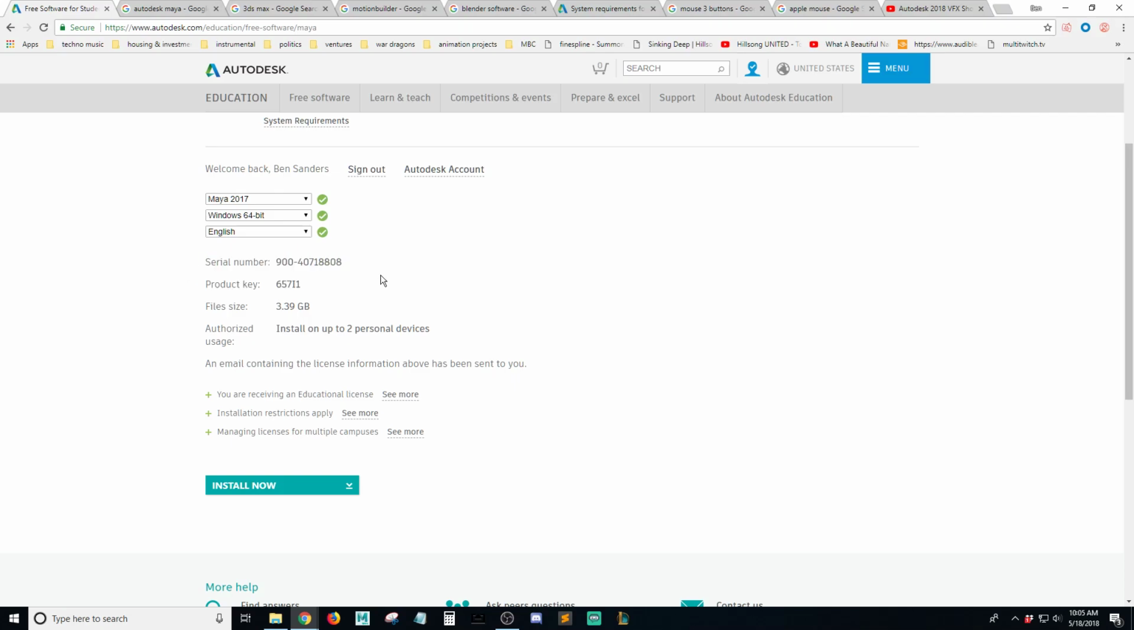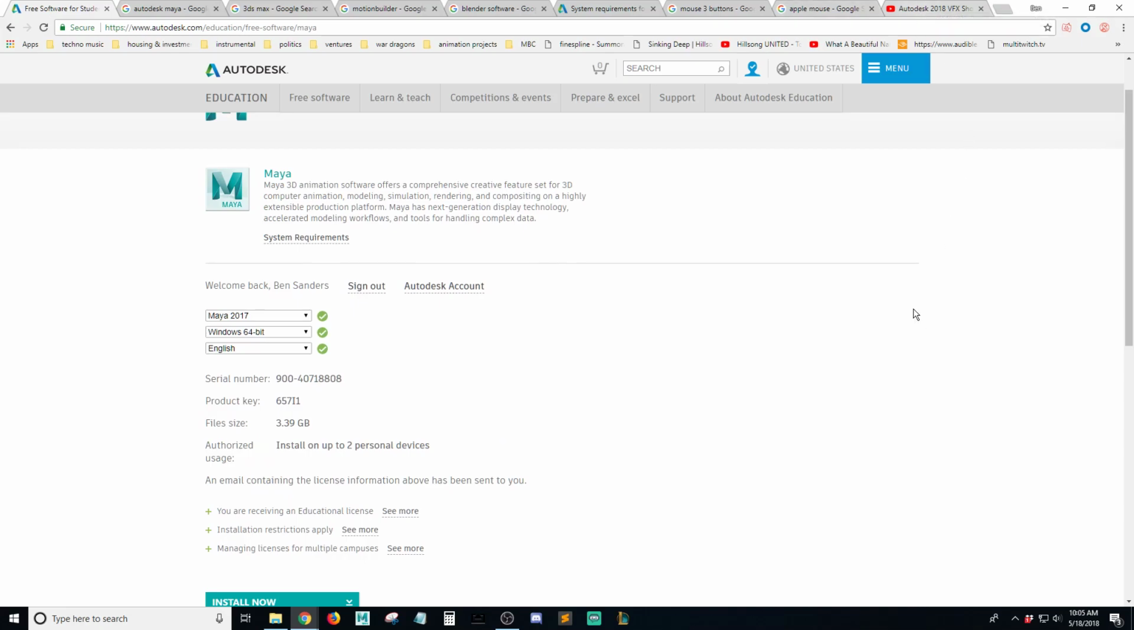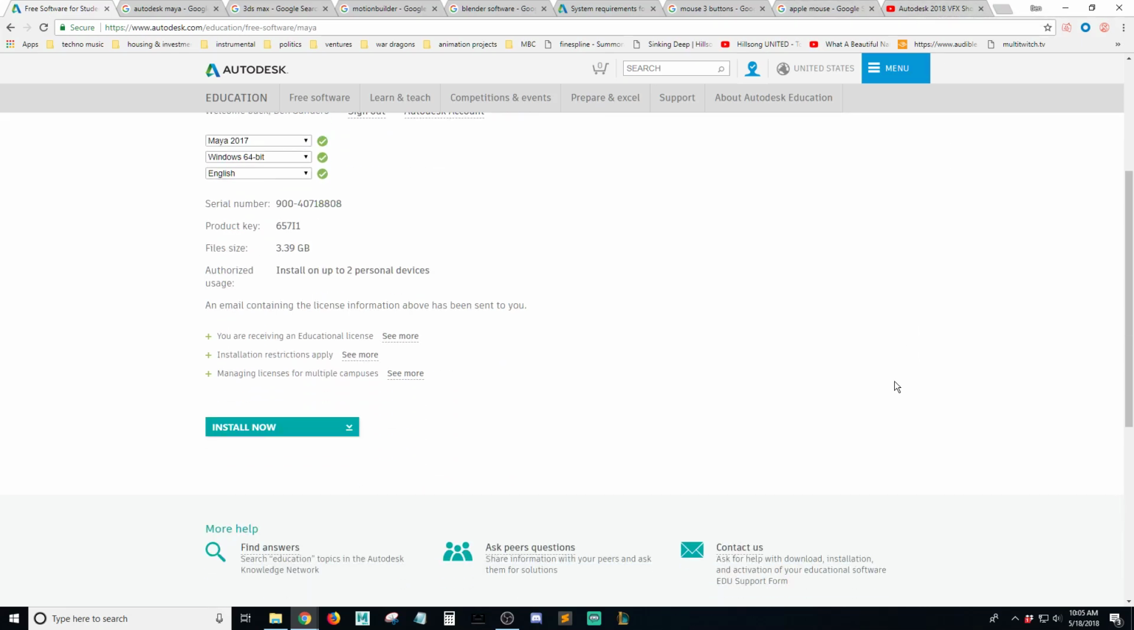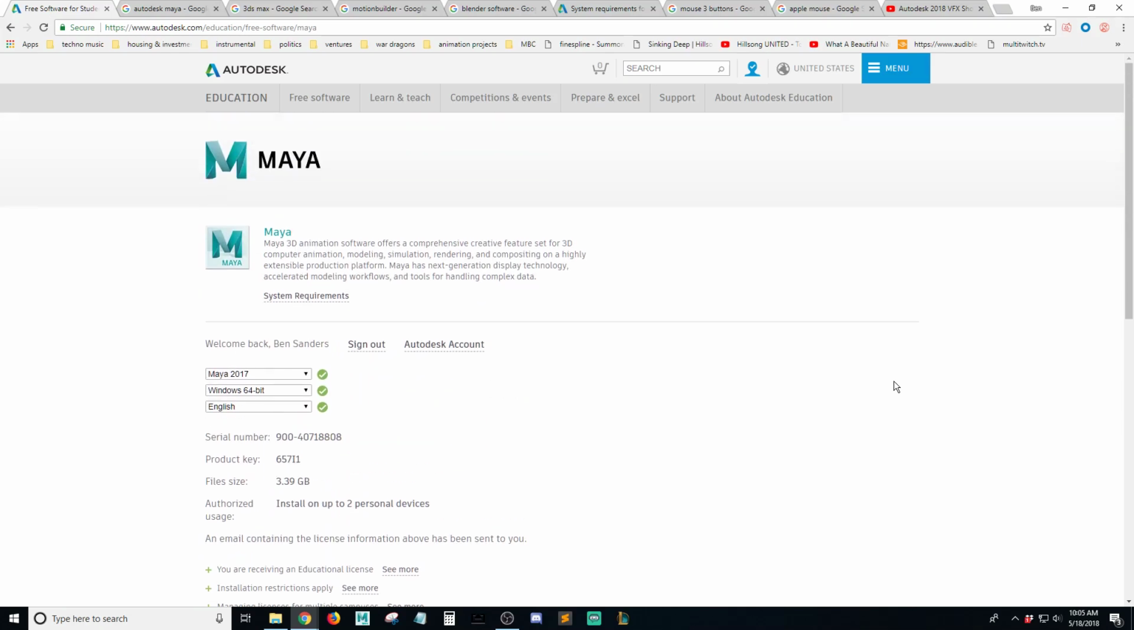Okay, so that should cover everything on what software we're using, what the hardware specs are, and how to download it for free. And in the next lesson, what we're going to cover is actually setting up Maya and what the whole interface is, and how to get familiar and comfortable with that.